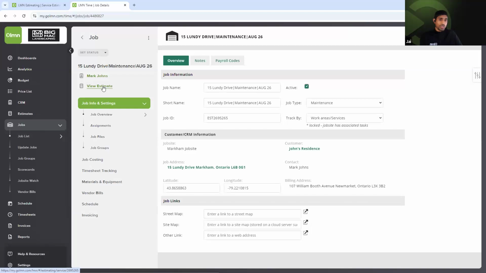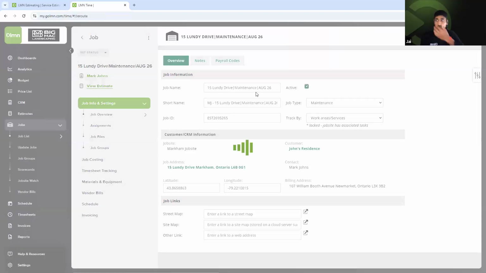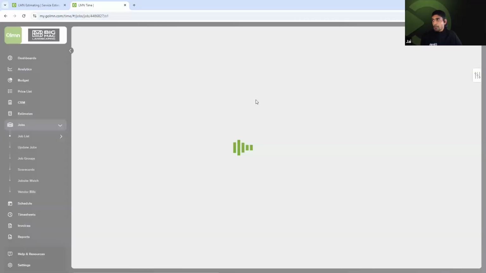So it'll just take you back to. On top of that, we have all of the different types of features on the job screen. So starting with job info or the job overview, we have the job name. The short name is what the crews are going to see in the mobile app. So if I want to make this as easy as possible, I can just put in the initials, Mark Johns, and we can lock that in. So that is all good to go there.